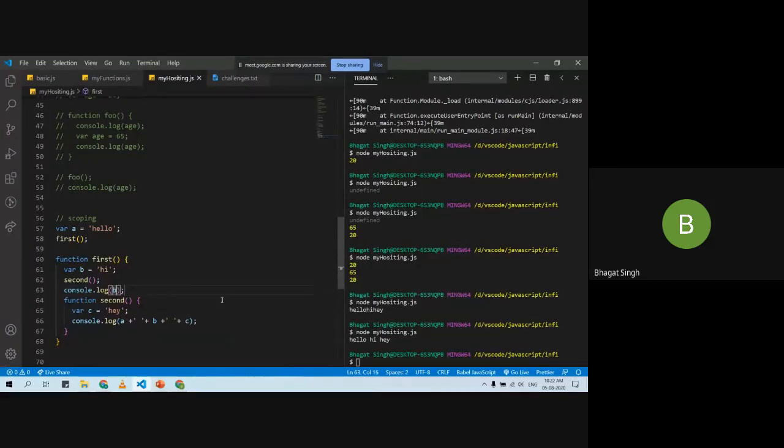What should be the output? If I'm doing console.log B, if I do console.log B, what should be the output?